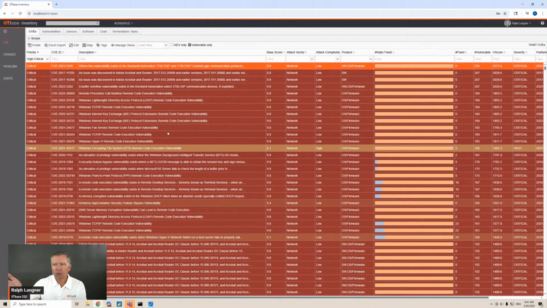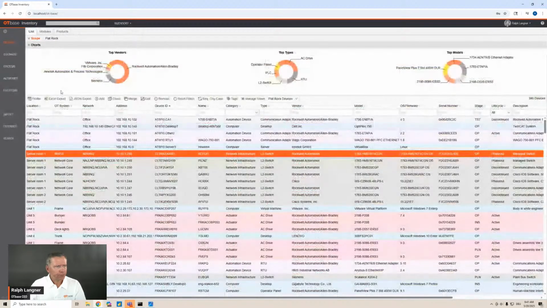But OTbase goes much further, because it will also give you context on products, hardware products and software products. And you may wonder why would that be a good thing to have? It's very simple.